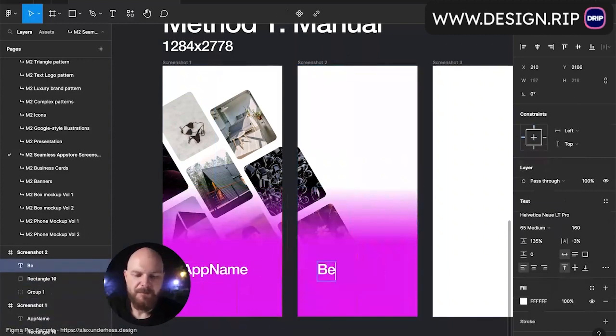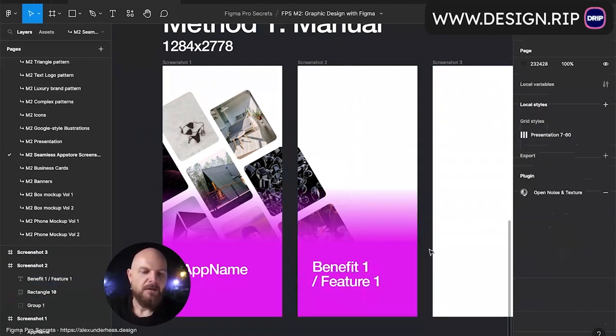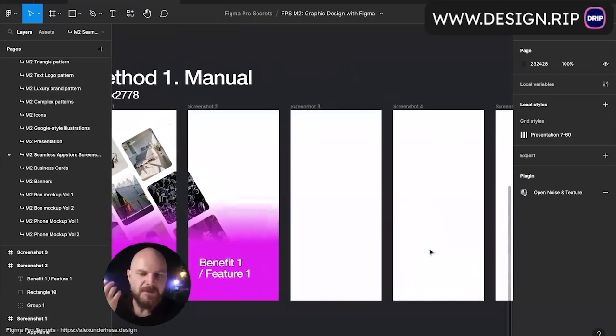you will have benefit 1, or it can be feature 1. This is the manual method when you want to create through some element. Let's imagine it can be a mockup, it can be a gallery, like in this case. This is how you can do that, this connection.